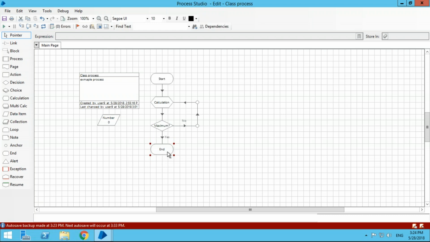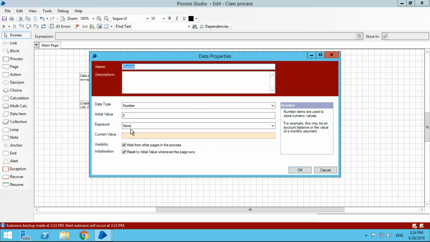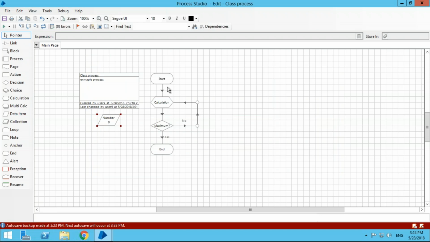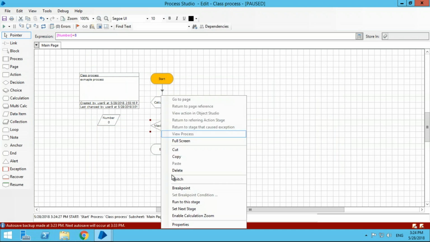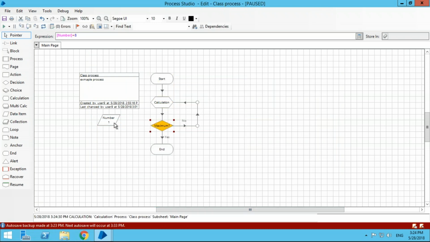Okay, right. Few more things to cover. As I mentioned, when you have a data item, you can have an initial value, but you can also, as the automation is running, manipulate the current value. By default, you cannot manipulate the current value, but as soon as you start, so let's say I start and I stop here just before I do the decision.